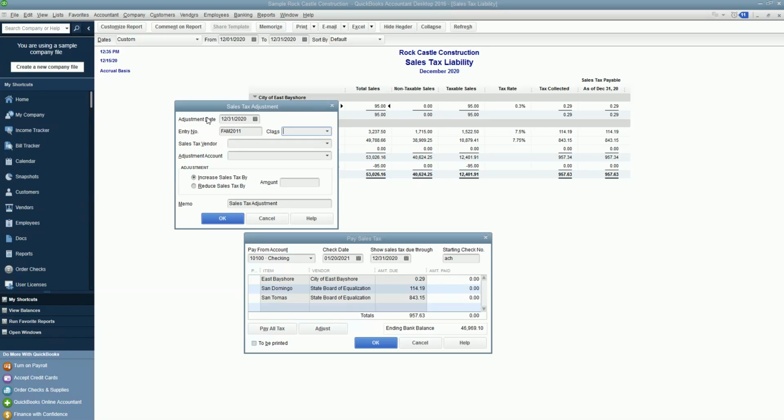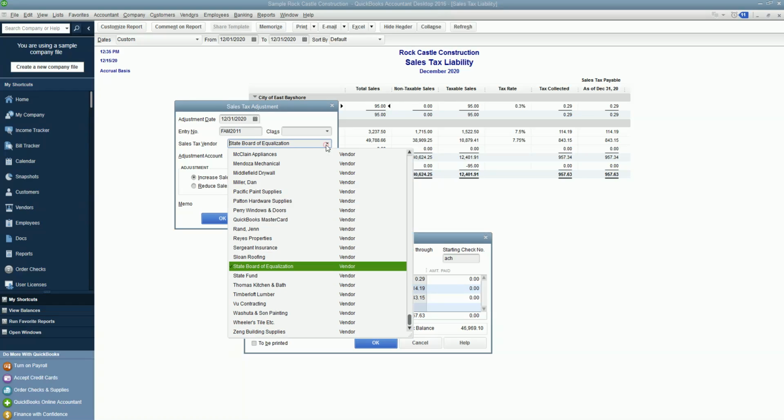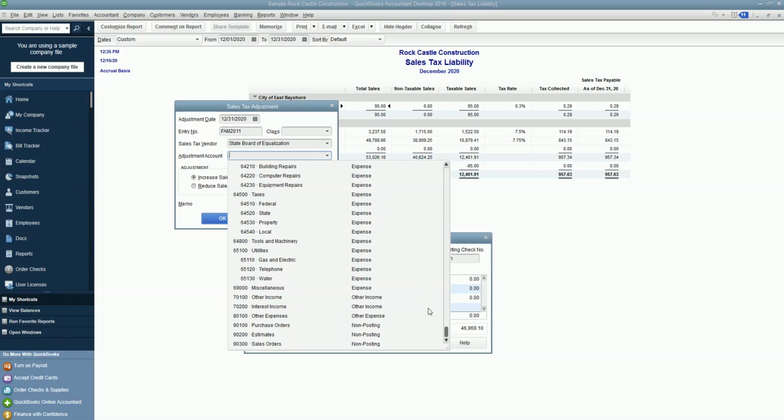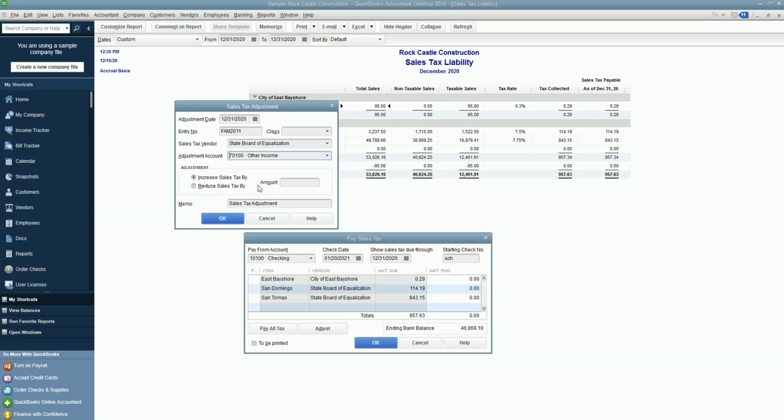If you have classes, you can enter a class. You would enter an entry number if you would like it, or it'll default to the next one. And then the sales tax vendor, which in this case is the State Board of Equalization. You can just start typing it and it'll automatically come up, or you can look for it in the pull-down menu. The adjustment account in this case you can find by looking in your pull-down menu, and it'll be other income, or in a lot of cases we use a sales tax adjustment account in the other income section.